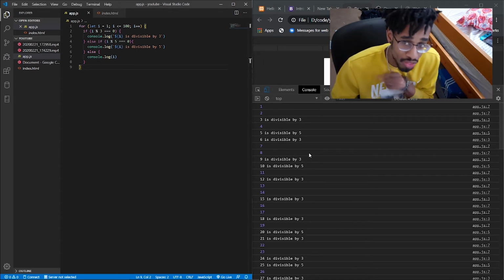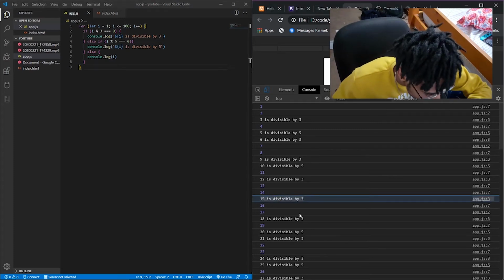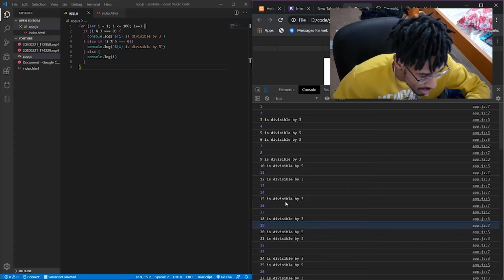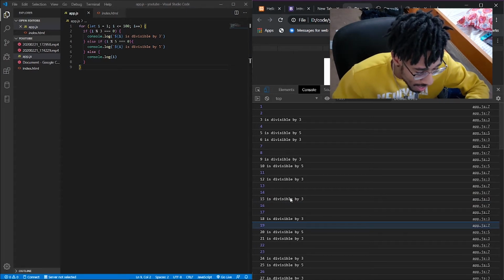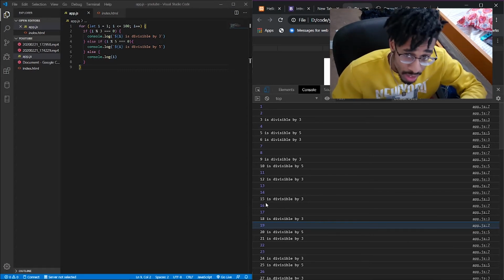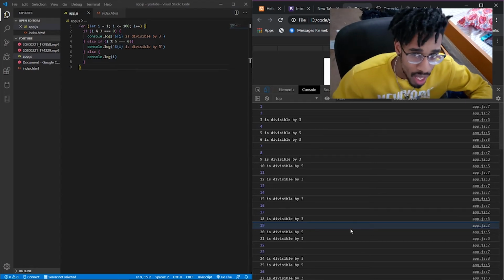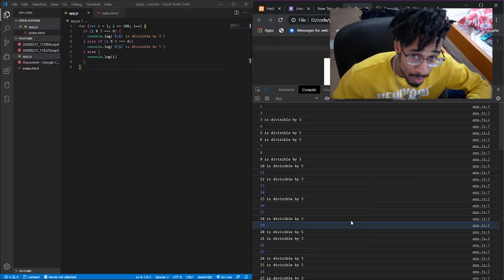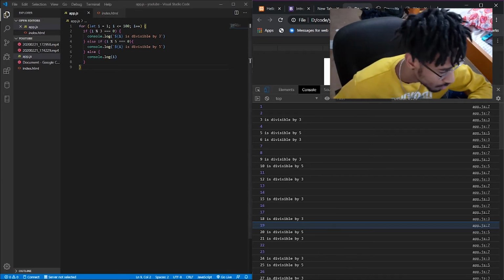But one thing that you may or may not have picked up on is take a look at 15. 15 is both divisible by 5 and divisible by 3. So if we want our code to represent that, we'd have to modify it one more time to show that the number is divisible by both 5 and 3. I'll go ahead and do that, and show you how that would look.